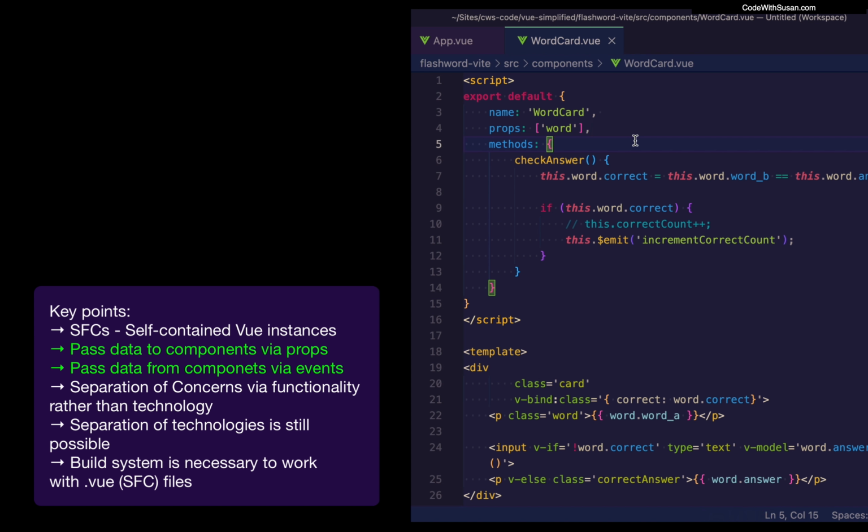And then on the reverse, when we want to communicate information from the component to some parent component, we can do that with custom events.